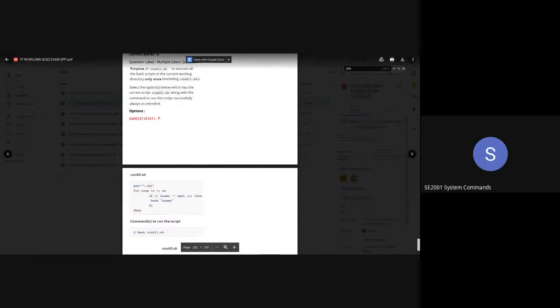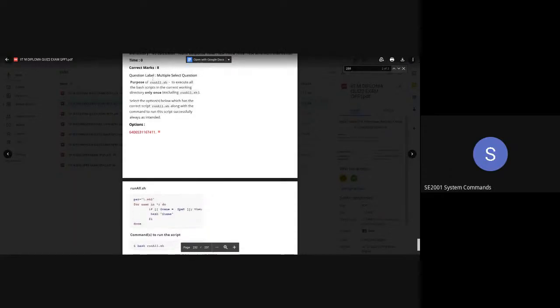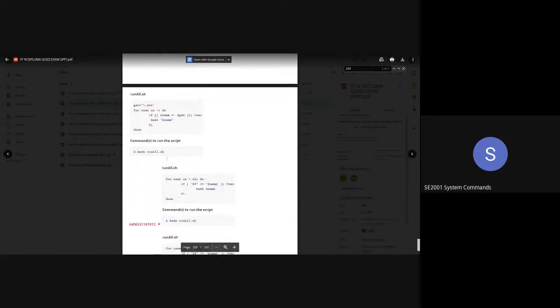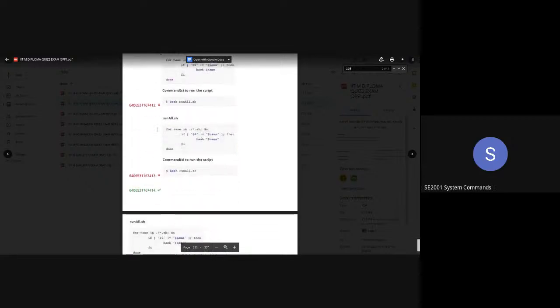Okay. So what does the question want? Purpose of the Reynolds.sketch script, right? It has to run all the bash scripts within the same current working directory only once, except Reynolds.sketch. Okay, this is clear, right? Yes, sir. Okay. So we'll go one by one, option by option.